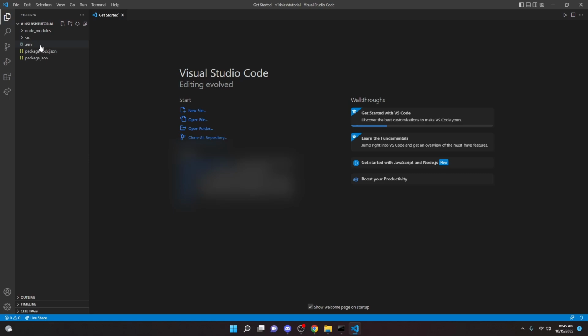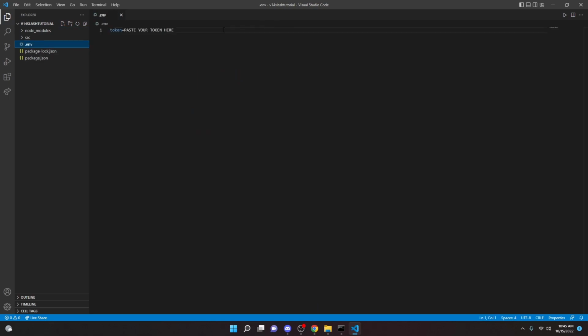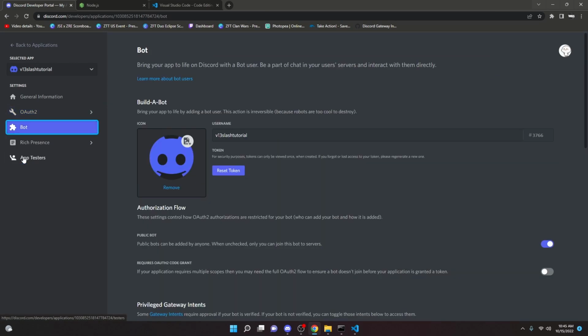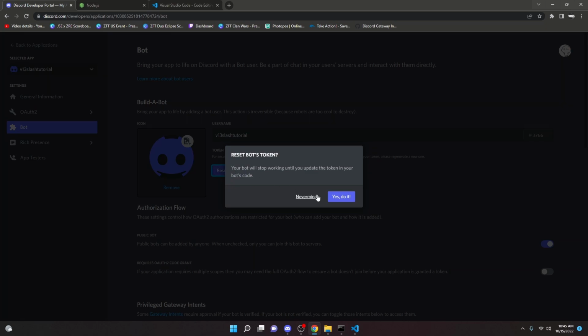So the first thing we're going to do is go into the .env file. We're going to see "paste your token here." To get your bot's token, we're going to go into the developer portal. We're going to click on bot. We're going to do reset token here. Yes, do it. You will need to put in a 2FA code if you have 2FA. So just go ahead and do that.